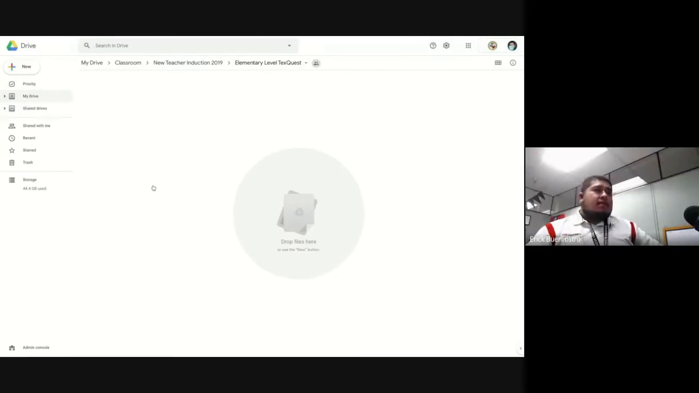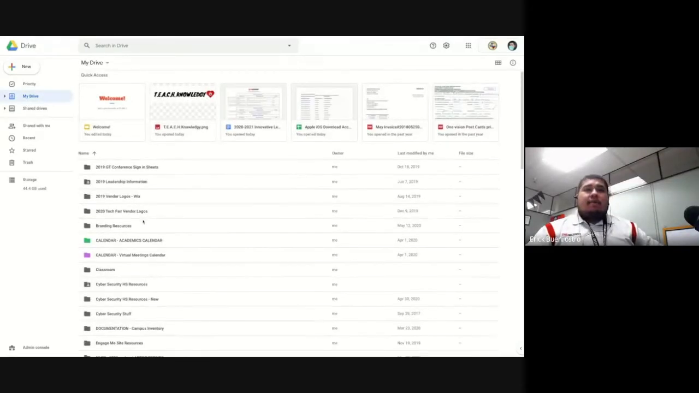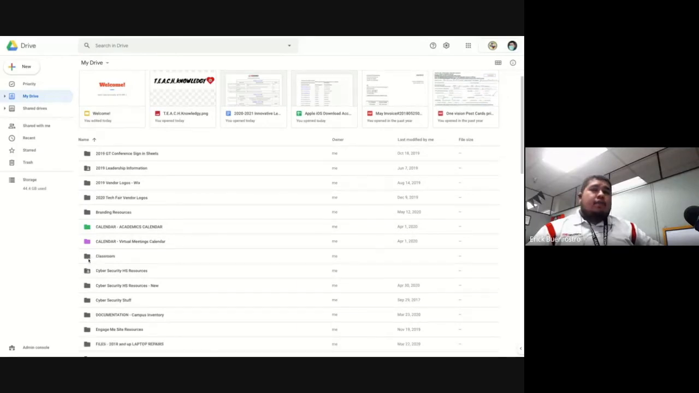If you're looking at my screen, at my drive, you'll see that, for example, this classroom folder has no little person within the folder. And this one, the Cybersecurity High School Resources, has a little person inside the folder. The one that has no little person means it's private. It's only shared with me.